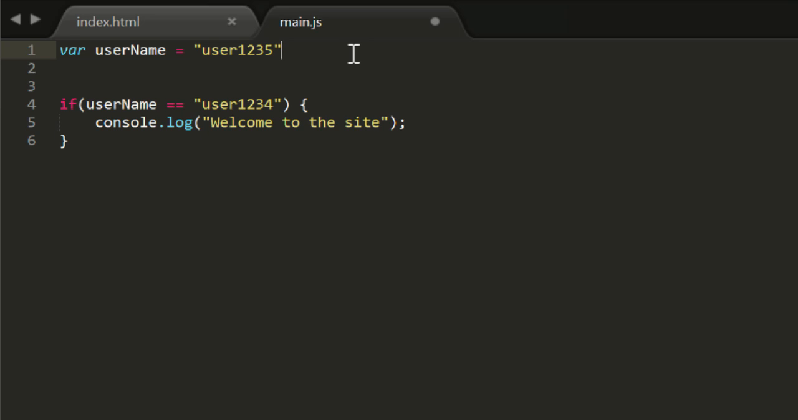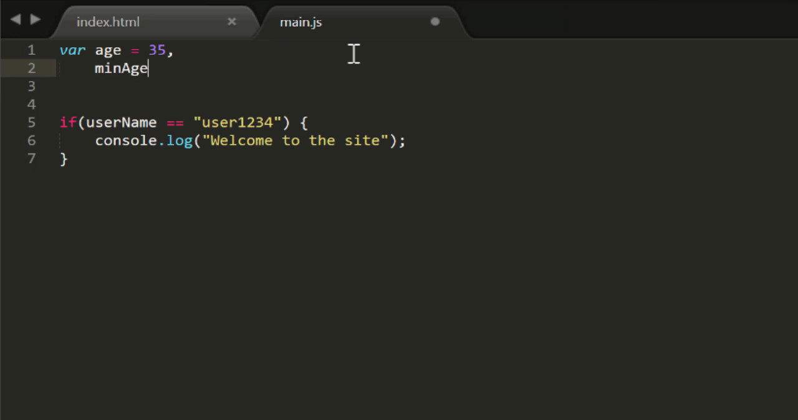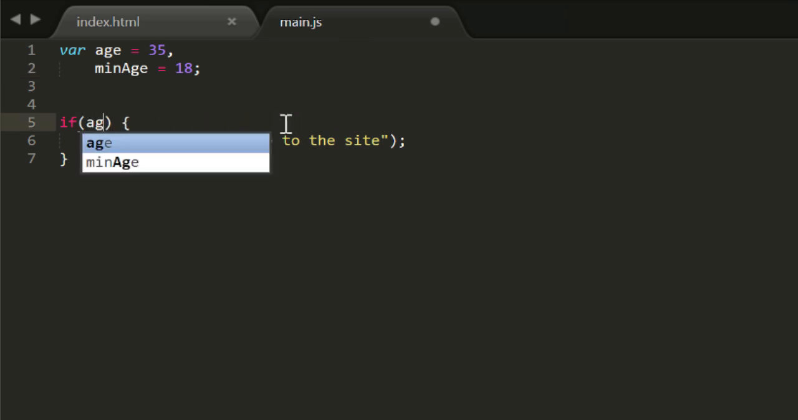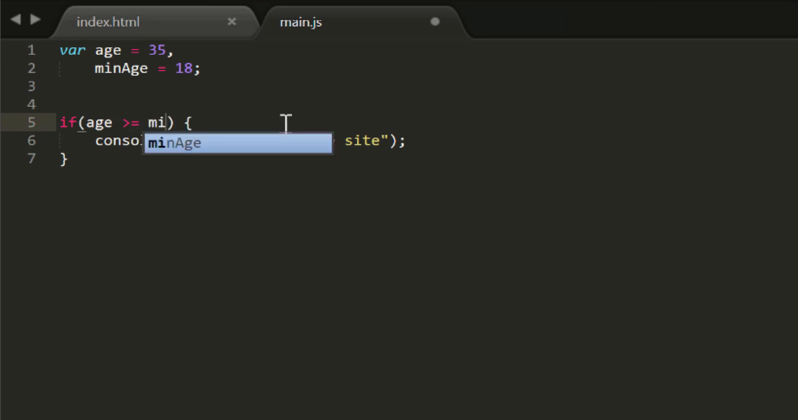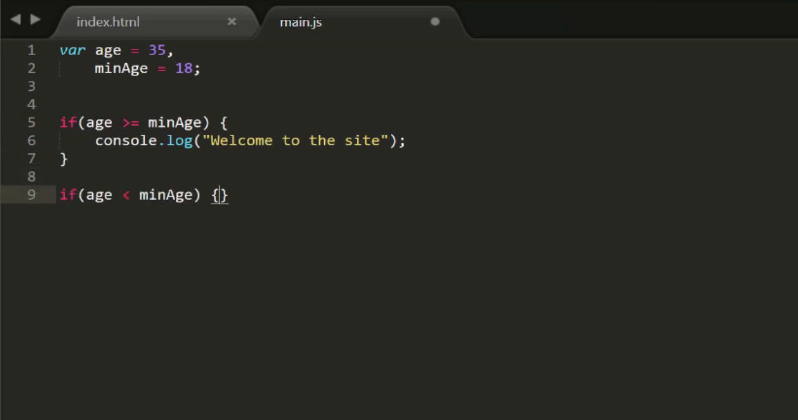You can use the if statement with numbers in comparisons as well. So if I set age to 35 and min age to 18, and then compare the two with greater than or equals, because age is greater than min age, you get in. Now you might be thinking, what if age is less than min age? You could make another if statement saying exactly that. But there's an easier way, using an else statement.